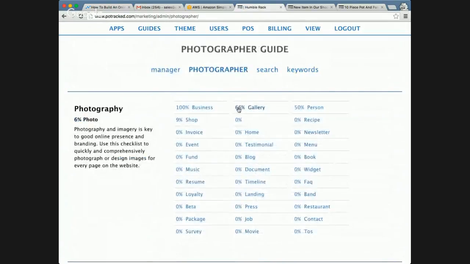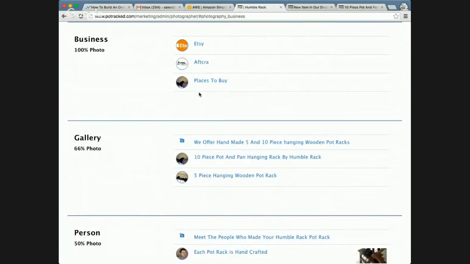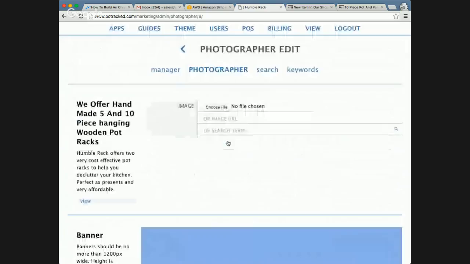It also keeps track of your photography. What this is really intended is for social media. So if we look at our business, for example, it basically says that we have photos for each of our, this is places where we resell. So we have photos for each of them. That's great. For gallery, we're missing a photo for this page. So you can literally click on this and choose a photo. So this is the gallery page.